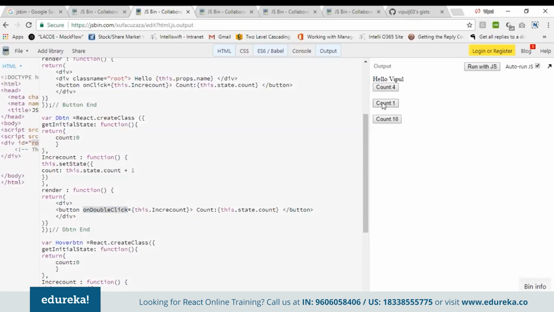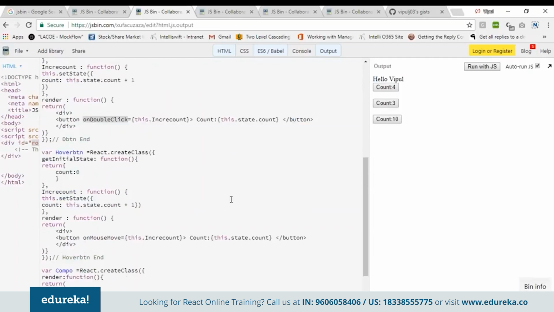If I'm double clicking on it, it's getting incremented. Wow. So from 0 to 1, from 1 to 2, I'm doing it by double click, from 2 to 3 and so on. And the last one was the hover button. See, whenever I am hovering, it is getting incremented by 1. So that is how we write the code in ES5.